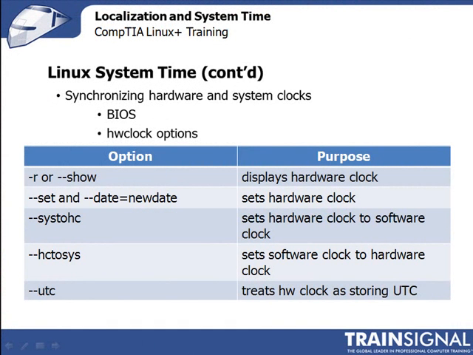To set the hardware clock, you use the command hwclock, followed by options. And the options are -r or --show, which displays the hardware clock. Then you've got --set and --date equals new date, which are both used to set the hardware clock.